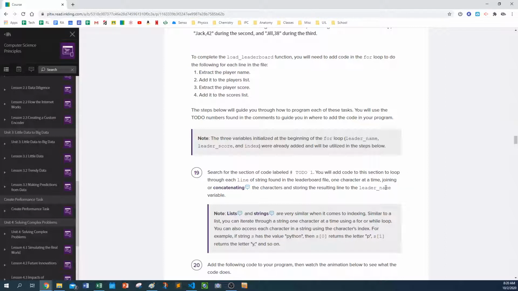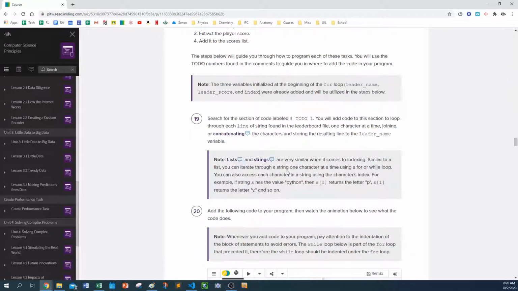One character at a time, joining or concatenating the characters and storing them in a resulting list. So we're going to be going one letter at a time. This is very common.